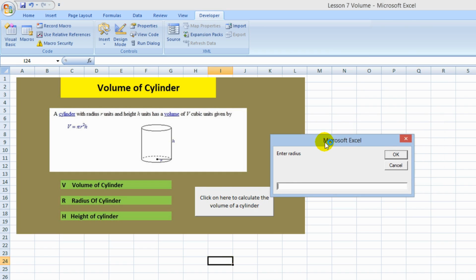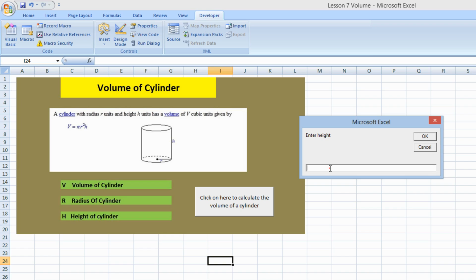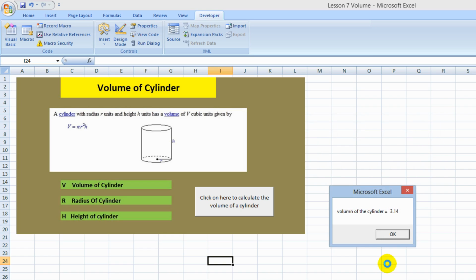All right. As you can see, this is a message box that's asking us to enter the radius. So just to make it very simple, I would just put in something like 1 and 1, so that my answer will be just pi, right? 1 squared times 1 times pi will be pi. Okay, so let's try that out. Okay, and then my height will be 1 as well. All right, my volume is 3.14, which is the value of pi.